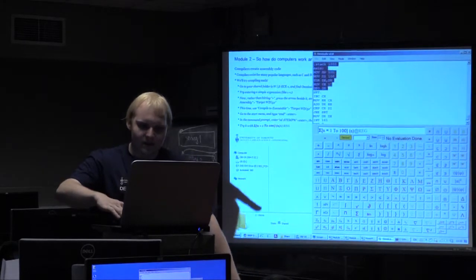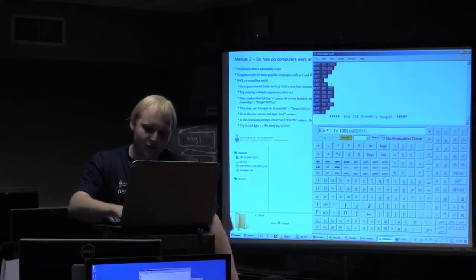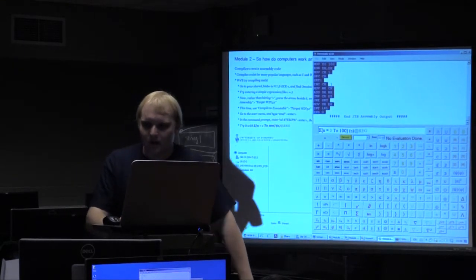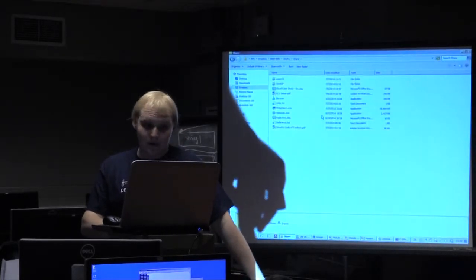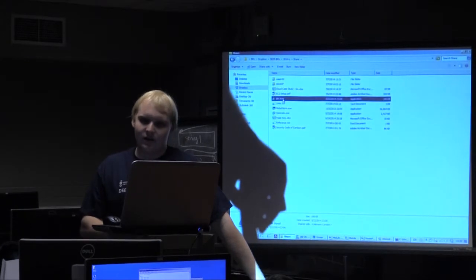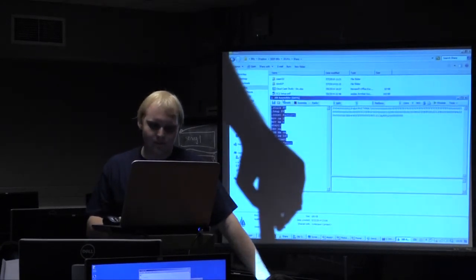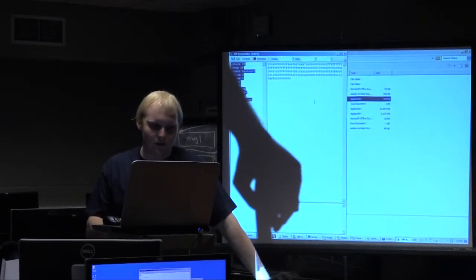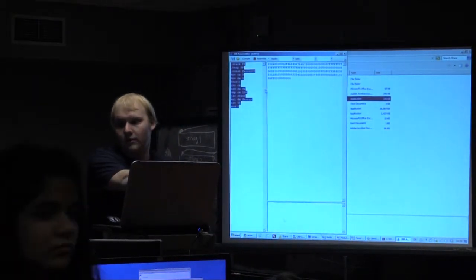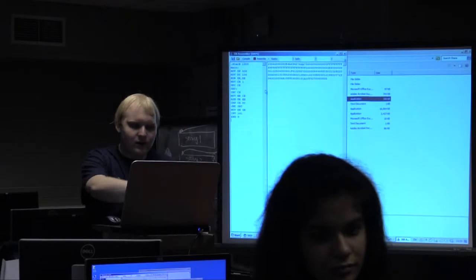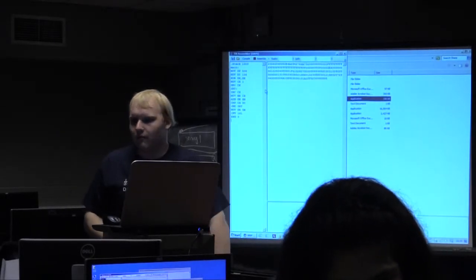So copy this assembly code. It looks very much like x86. And once that's copied, head back over to your share folder, and you'll see jibc.exe. Open that up. And copy the code that you got from the OmniCalcs program into this leftmost window here.